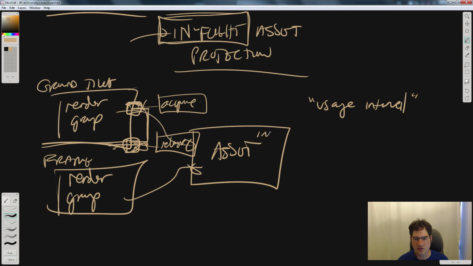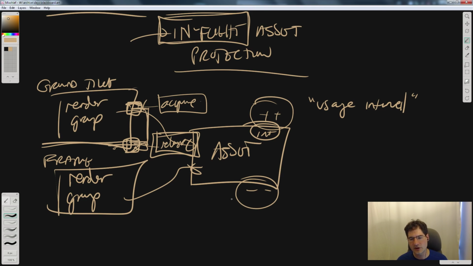We could have an integer on an asset that's like its usage count, right? And every time one of these render groups uses it, we increment the usage count. And every time one of these things finishes using it, it decrements the usage count. Now, here's the problem with that approach, because that'd be relatively easy, right? It would have to be atomic, because these can happen on multiple threads. But we could use an atomic increment or an atomic decrement. We absolutely could use those.